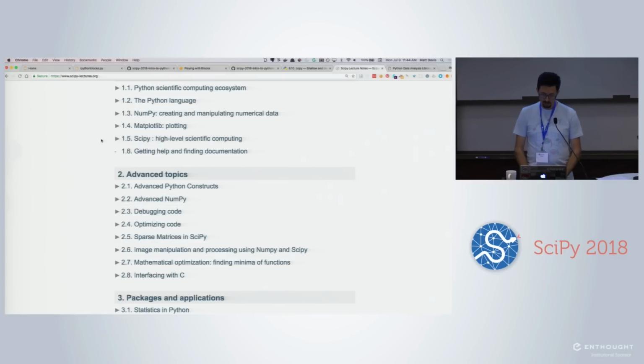SciPy is another one of these foundational libraries that, depending on your field, you may not end up using directly all that much. It's full of algorithms.